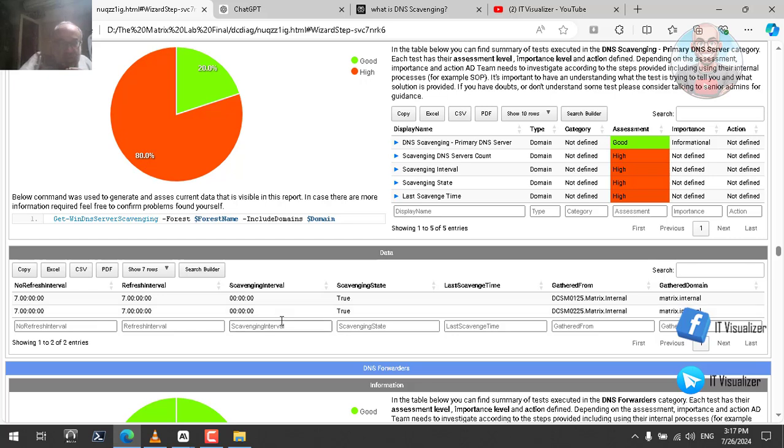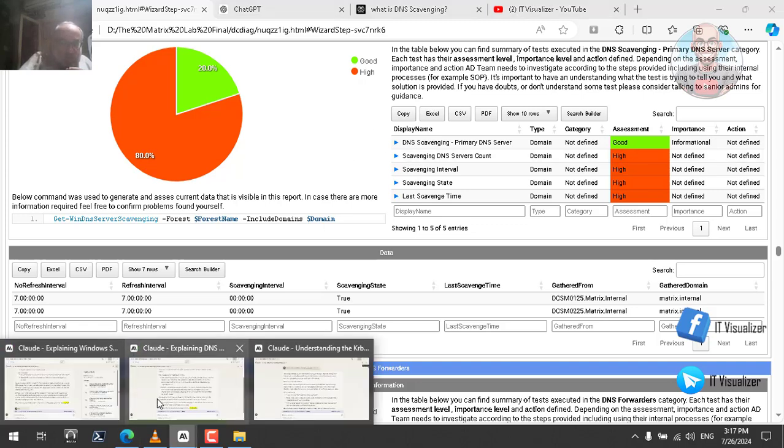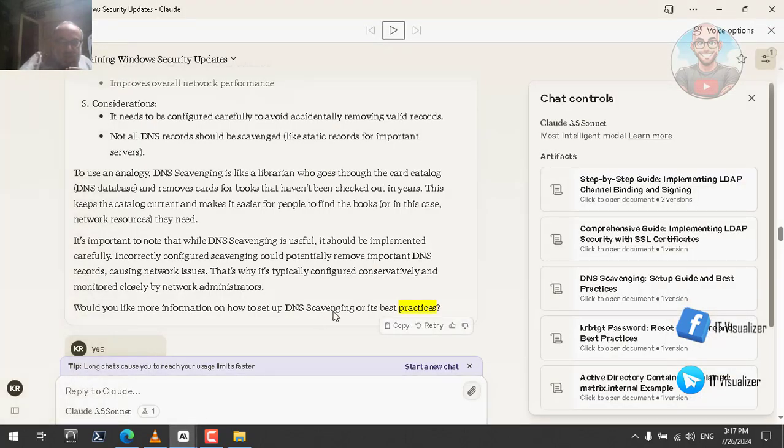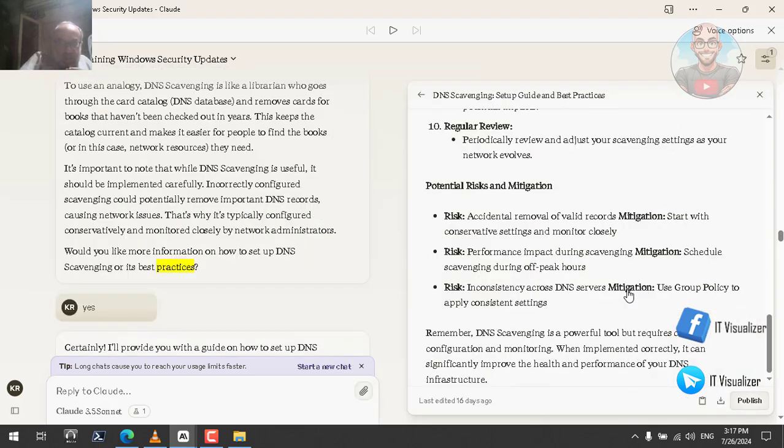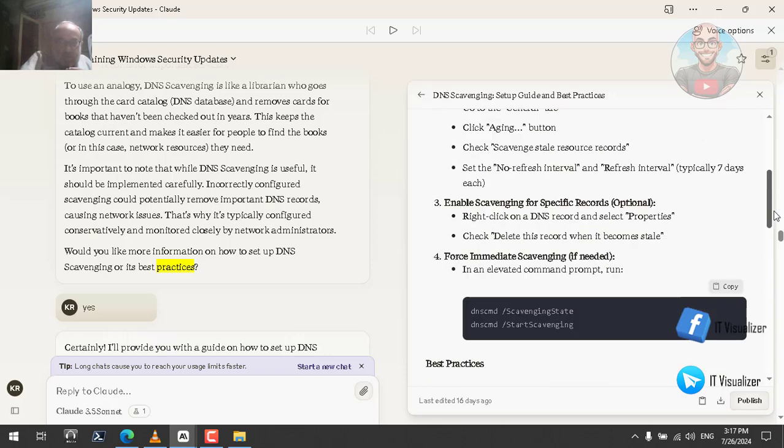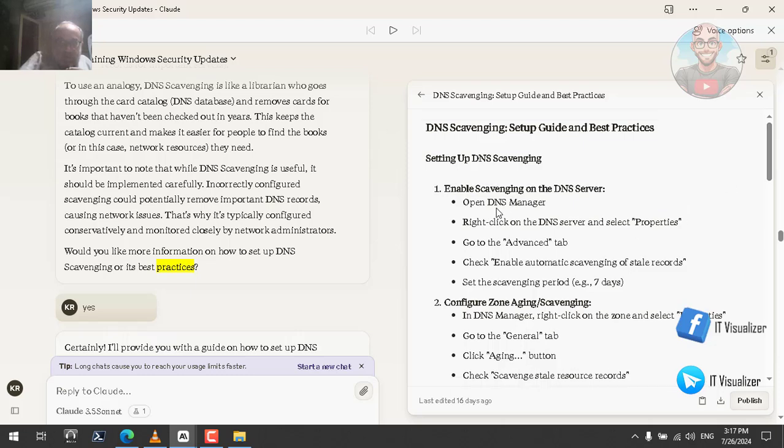Okay, so here we can see that this is the data, but I didn't have DNS scavenging on both domain controllers, or the two DNS servers. Let's see here. When I asked Claude to give me the steps for DNS scavenging, here are the steps for DNS scavenging. Okay, this is how we can do that. You can see here, we will see in the video how we can do DNS scavenging. This is the answer of Claude. We will do this one by one.